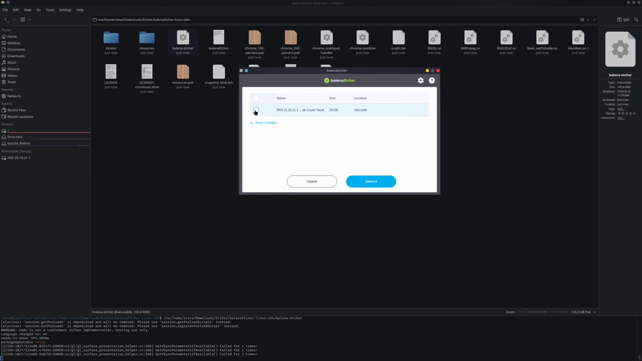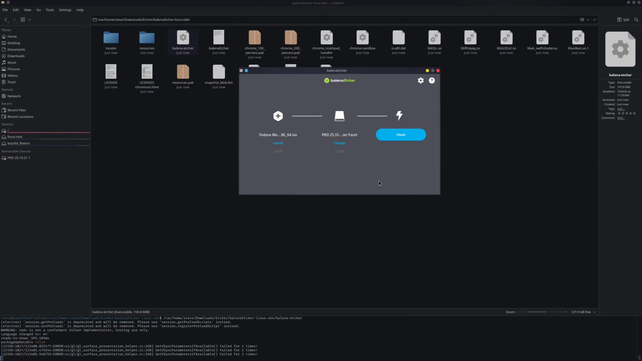And when you do this, make 100% positive you're not doing this to your hard drive or your M.2 drive or NVMe or your SSD that you have your main operating system on, because it will mess up your system. This is my 16 gigabyte USB drive. I click on that. Click on the one that you have. Select one, and then click flash.